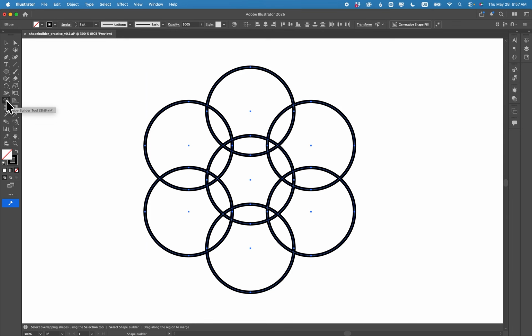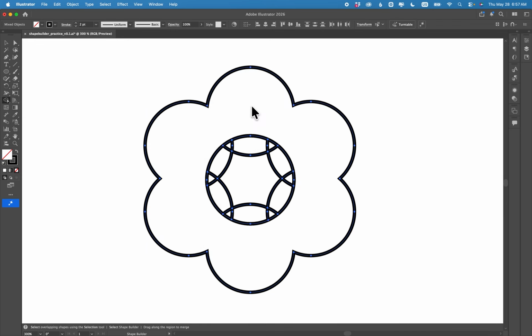In this video, I'm going to show you how to use the Shape Builder tool in Adobe Illustrator. I'll show you how to combine, subtract, and clean up shapes to create very complex designs.